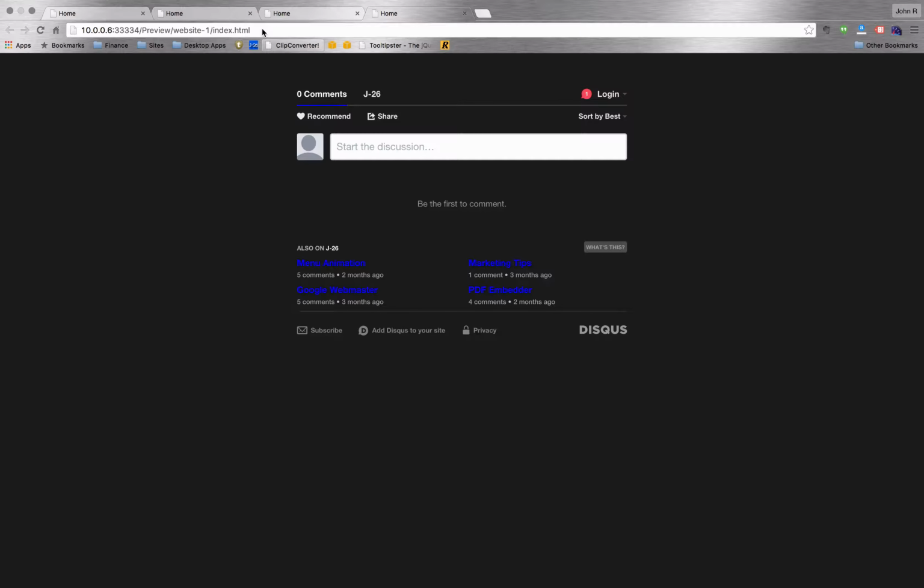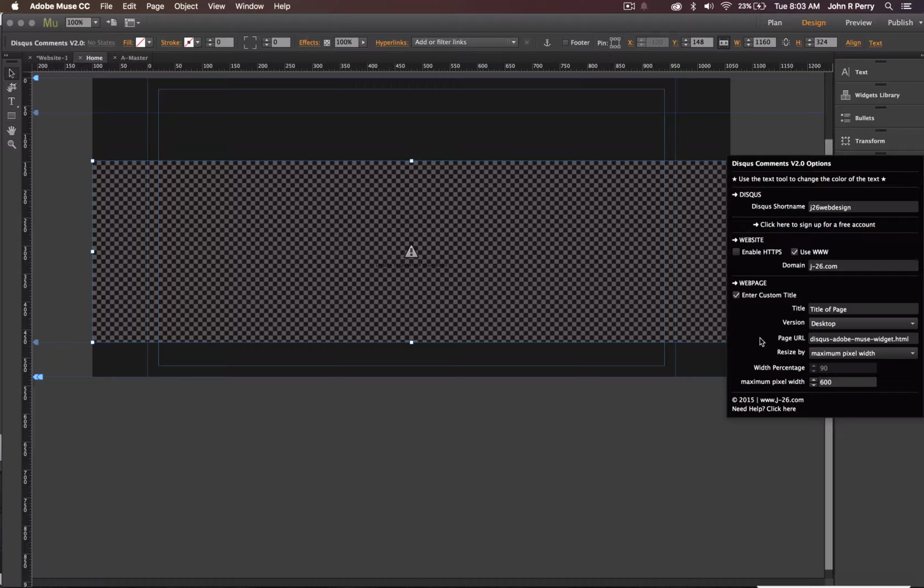So what it would do is it would take this URL, it would create a new discussion inside Disqus, and it would set this URL as the URL of the page of the discussion. This would make it so that when a link was clicked on, it would go to an error page because it would try and go to this page. So by entering the page URL manually, it does a few things. First, it makes it so that when you preview the widget inside a browser, it will set the URL of the page to the correct URL.